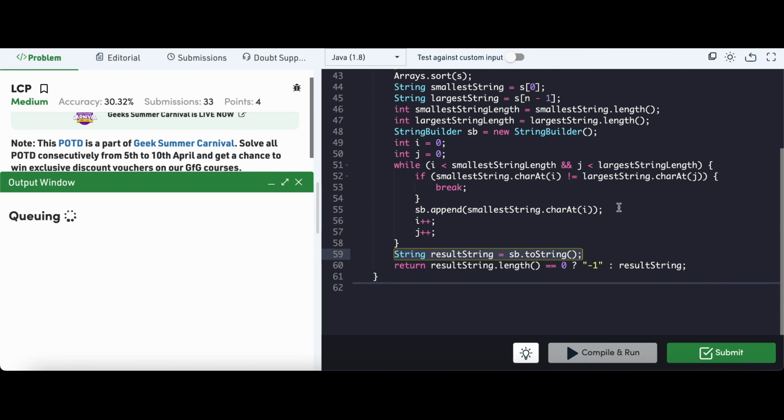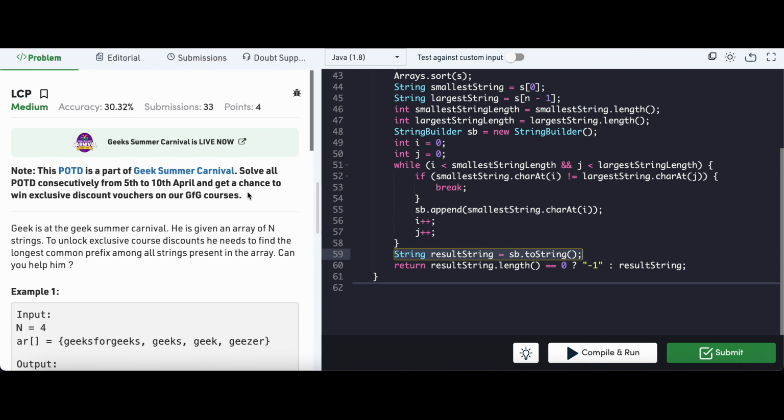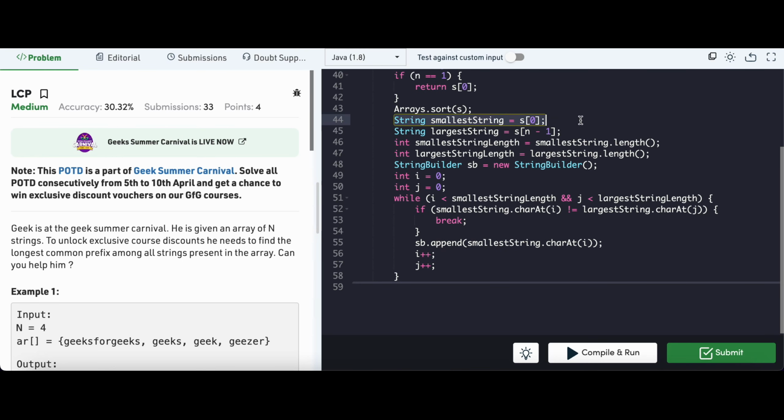So let's run this program. Okay, submit. Yes, so that's the idea for the longest common prefix. Just sort, take the smallest string, which is the lexicographically smallest string, take the largest string, which is the lexicographically largest string, and just go through the characters.